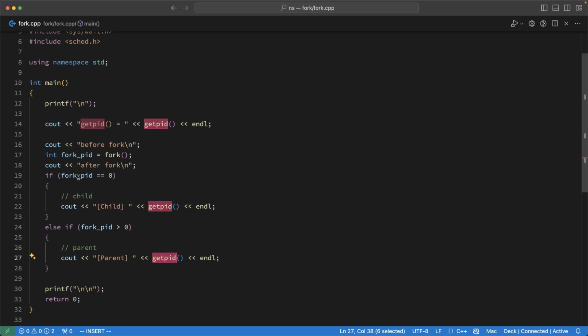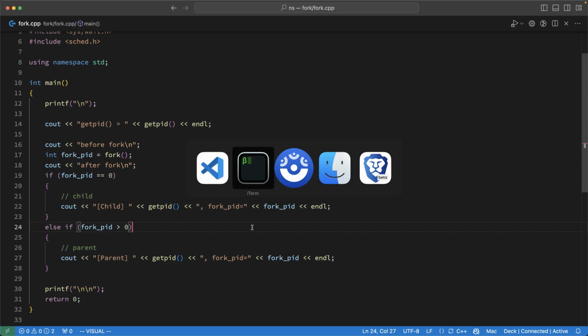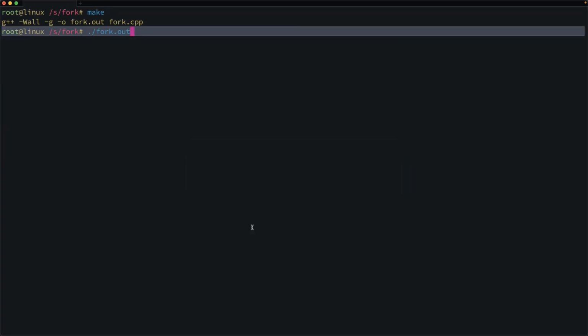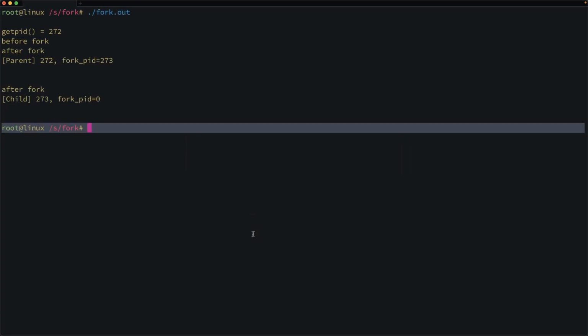If you want to see what the fork PID is, I could add some additional output here. fork_pid equals, and we'll dump out the fork PID as well. And I'll do the same thing for the parent. Save that. Come back over, build, run, and there you go. So now the actual PID is here. It's the first number. The second number is the return result of the fork function, which I call the fork PID.